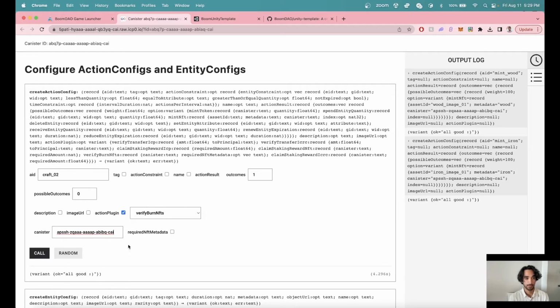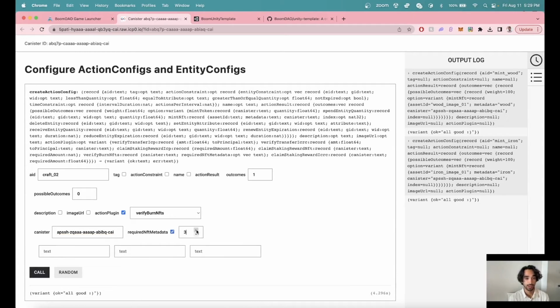So we'll go ahead and do that. And then this required NFT metadata field is really important. It's basically an array of the different metadata of the NFTs that you are burning. So it's basically validating that the NFTs that the user is burning have this metadata. So like in our example, we want the user to burn, let's say, 1 wood and 2 iron NFTs to be able to do this action. So they're burning 1 wood and 2 irons to be able to get a sword NFT. And so by specifying the metadata of like one NFT has the metadata of wood, one NFT has the metadata of iron, and another NFT has the metadata of iron.